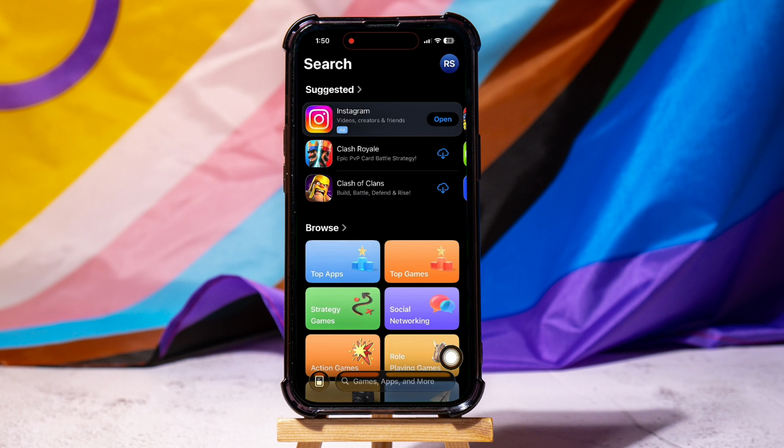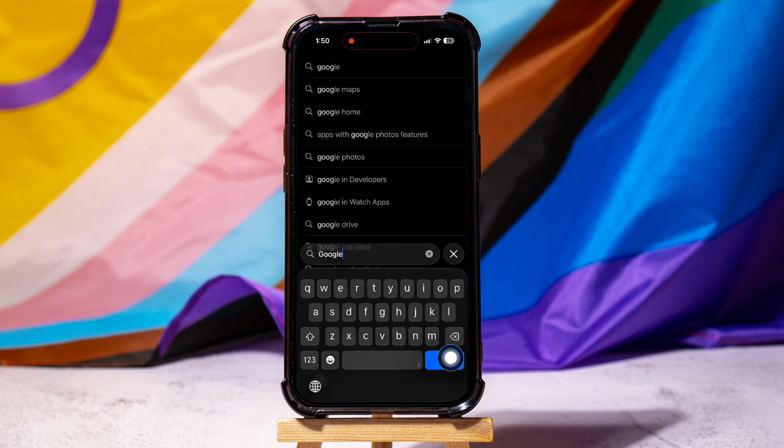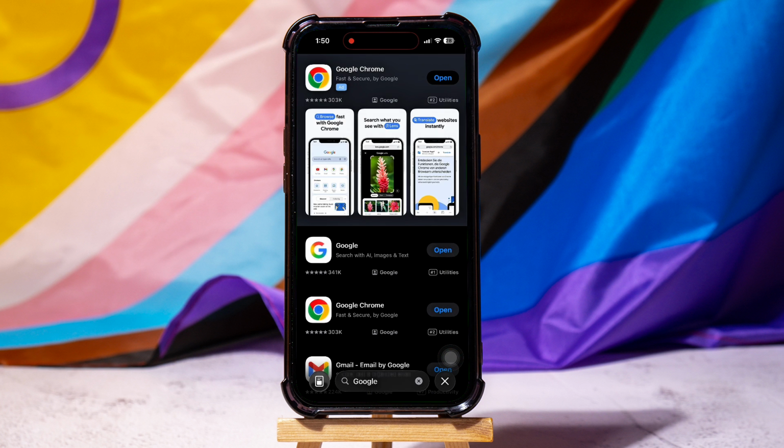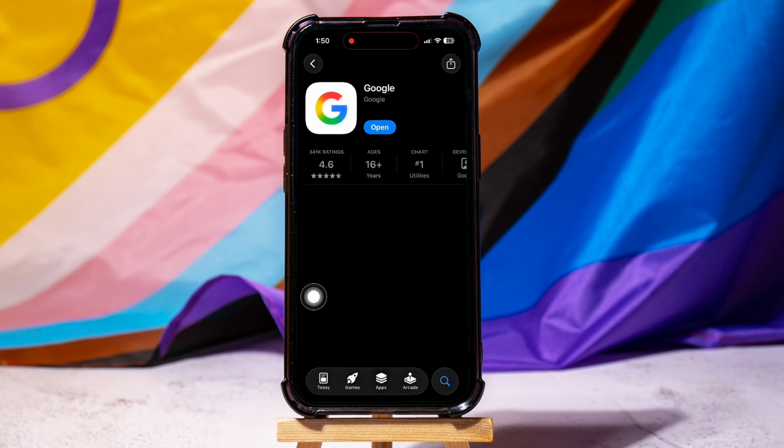Tap on the search bar and type in the name of the app you are looking for. For example, Google. Tap on the search key on the keyboard to display the results. Locate the Google app in the list and tap on it.